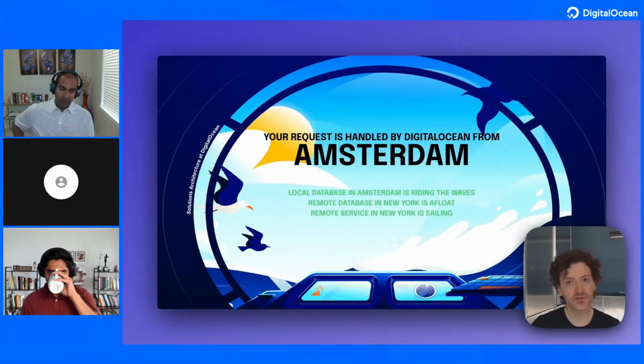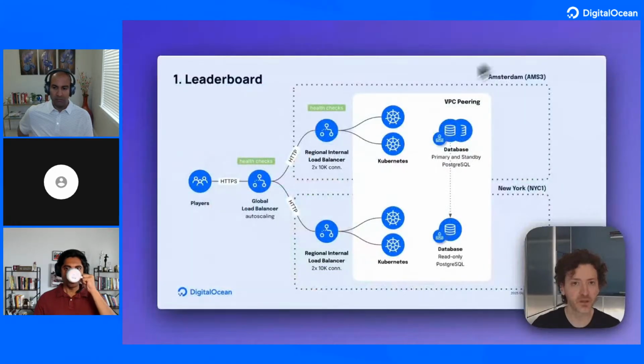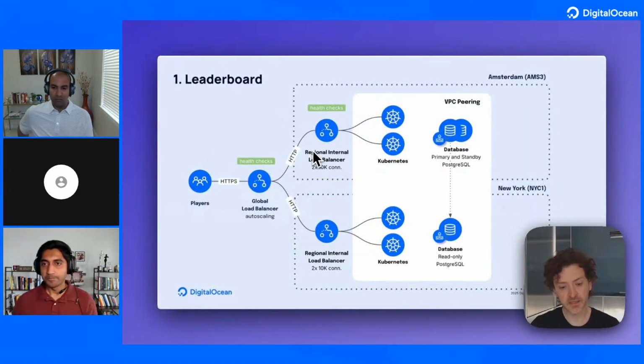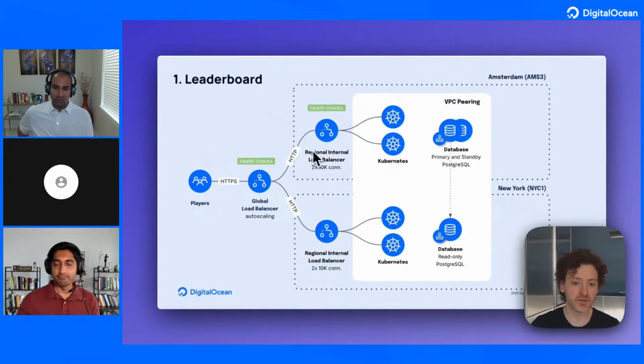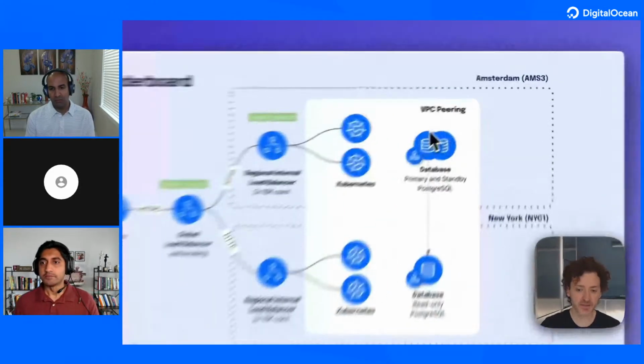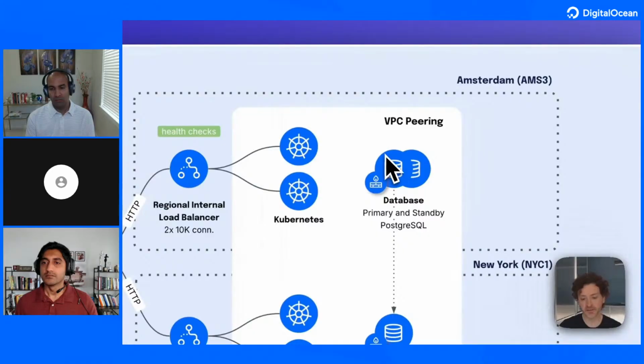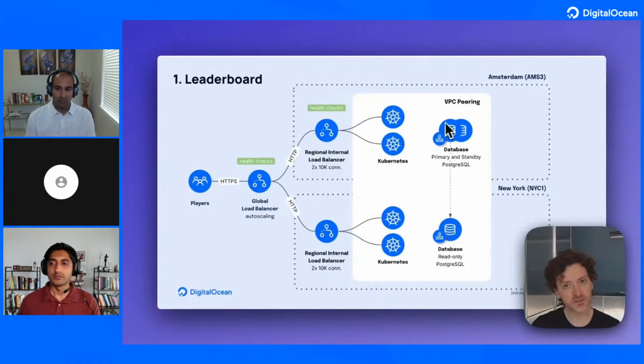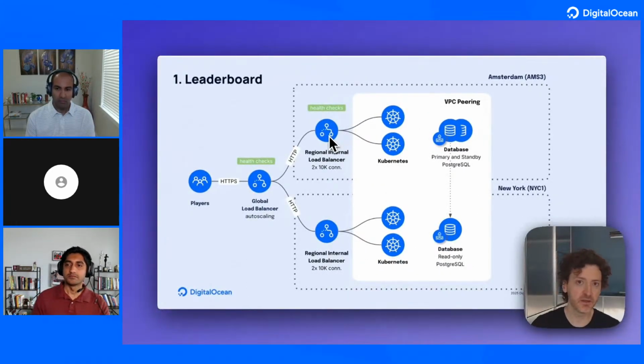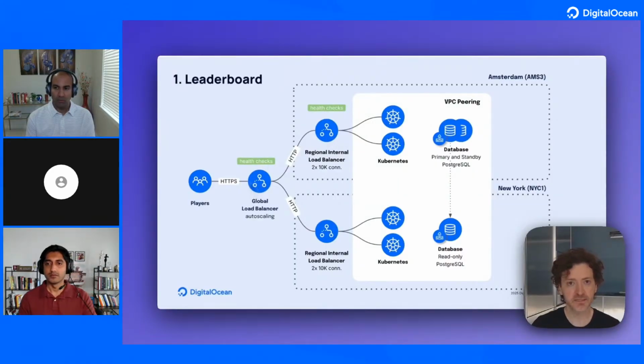The leaderboard simulation is now live, and if I go to gamingapp.digitalocean.solutions, I can see my request is being served by the Kubernetes cluster in Amsterdam because I'm located in Europe. What we do now is simulate an outage in Amsterdam. So I'll restrict access to the database here so no one can connect to it. This will cause the load balancer health checks to fail, and then the global load balancer should shift the traffic to New York. So let's see how it works.